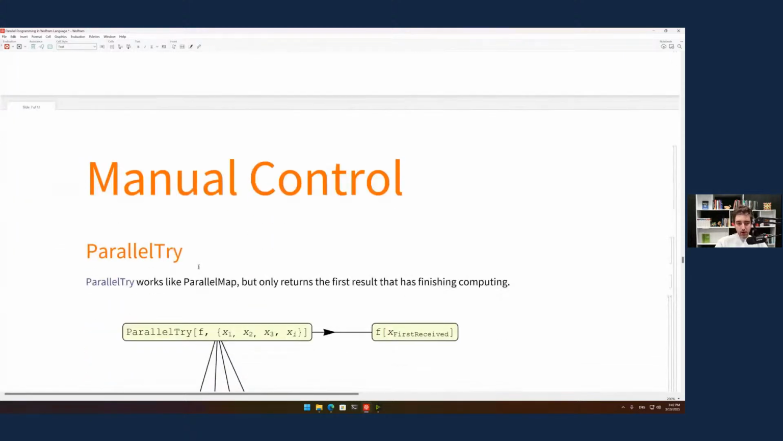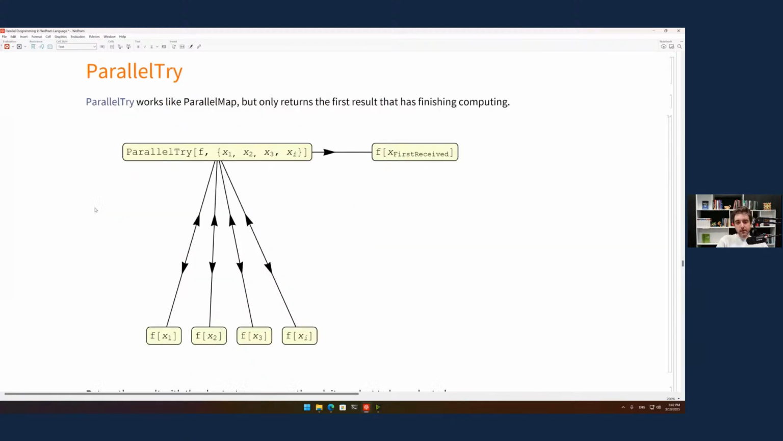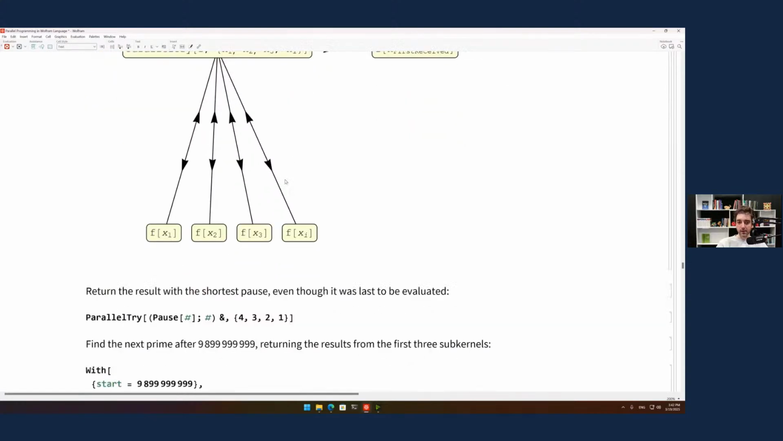Okay, so let's get into a bit more manual control of how our parallel computations are done. Parallel try works kind of like parallel map, but as soon as one of the kernels has finished its computation, it aborts all the other ones. So in the most simple example, let's say you pass 4 elements to 4 subkernels. One of them is going to finish before the others, and as soon as one of them finishes, that result is returned, and all the other ones are discarded.